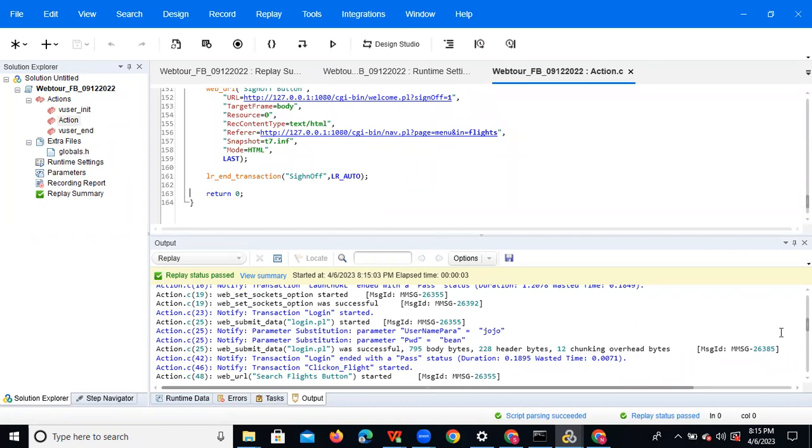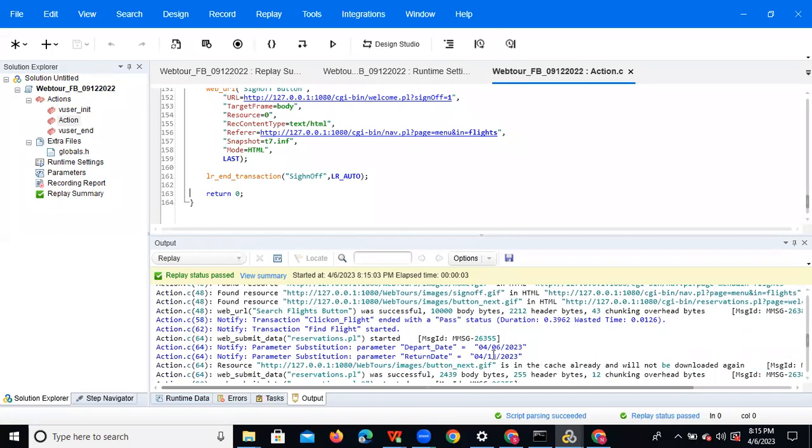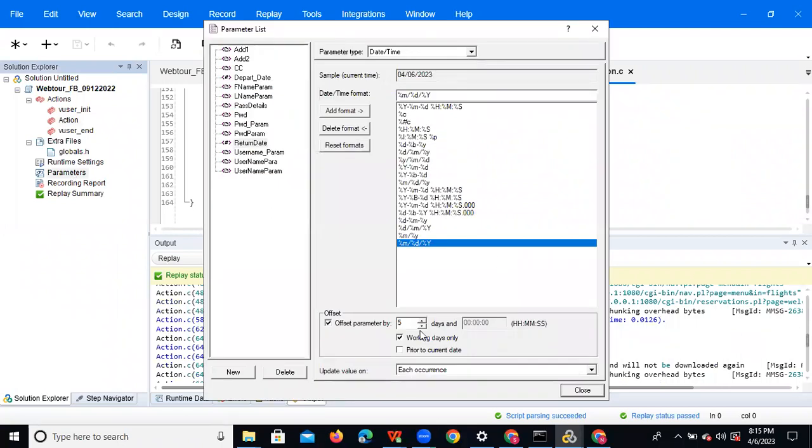Okay. Now we will come to the output window. We will check. See what date came? 13 came. Because in the parameter properties we gave 5 days, working days only. Then it does not count those days. So this is the way we need to do for the future date.